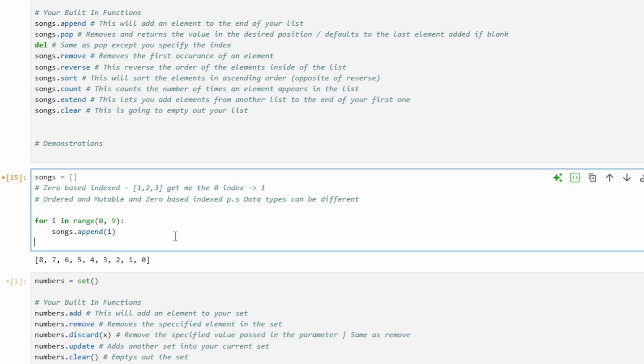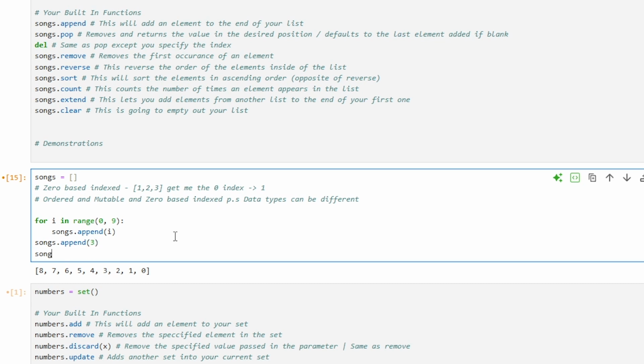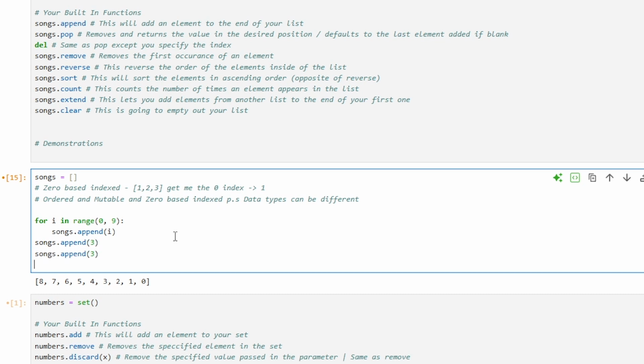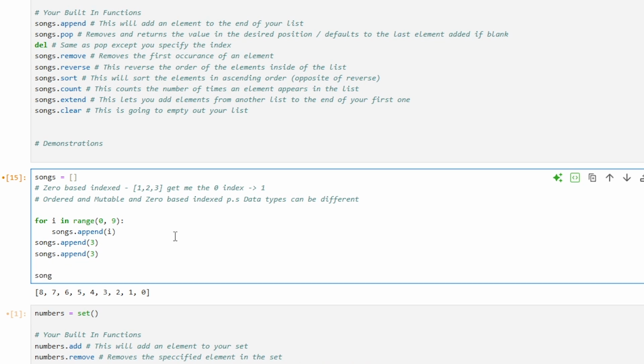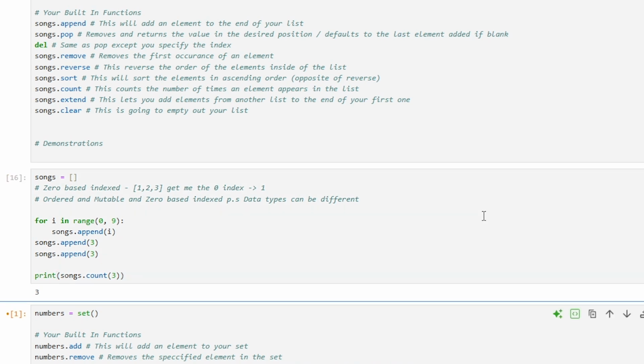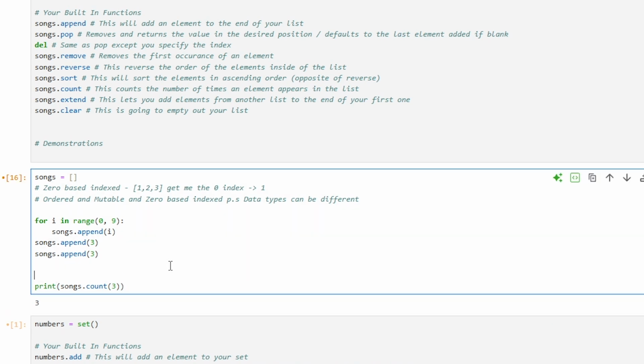And then count is a very fun one. If you're looking for the number of occurrences of an element, you would use count. So we have 0 through 8, and we're going to append 3, dot append 3. And so now we should have 3 threes. If I print songs.count 3, we should get back 3, because now we'll have 3 threes within this. So let me print songs up here so you can see that as well.